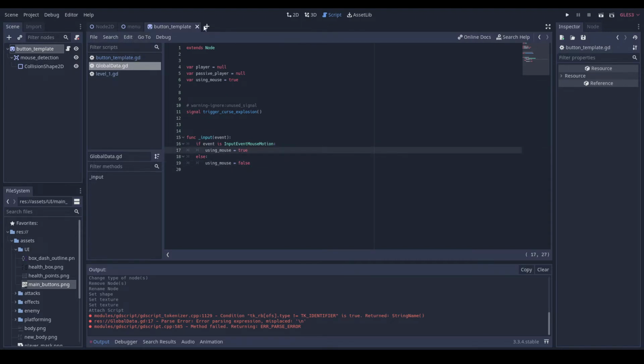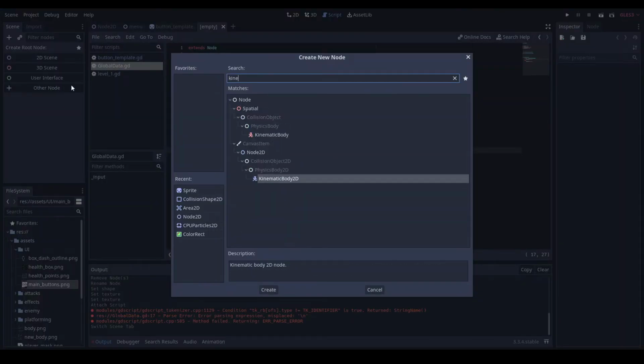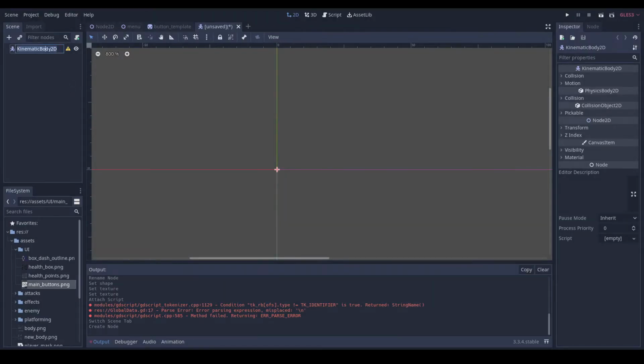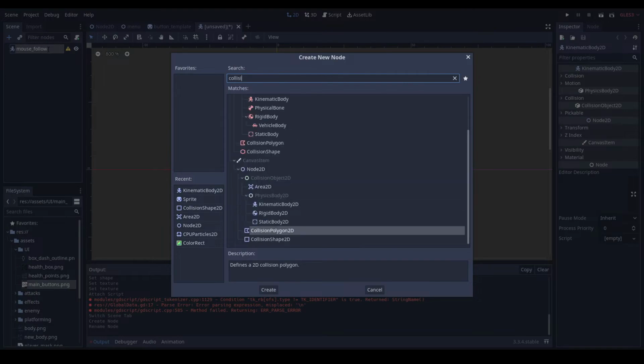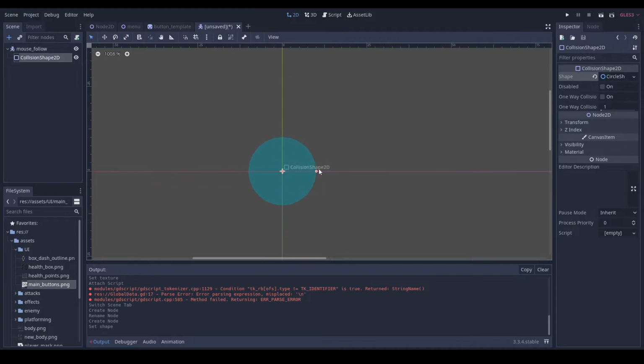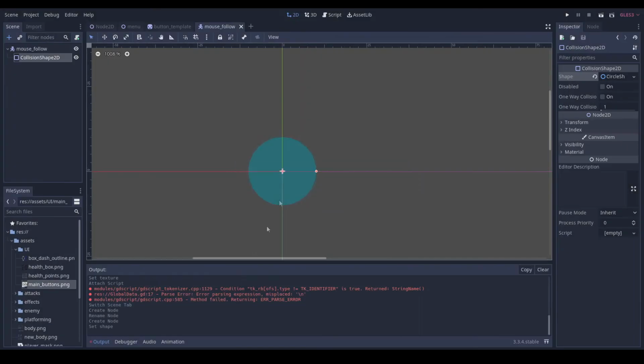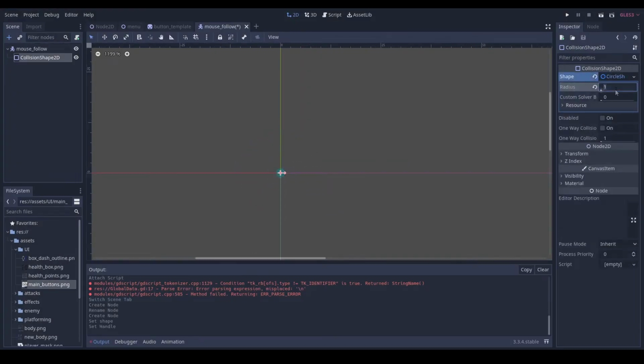And then we're also going to make a kinematic body 2D, which is going to be called mouse follow. And we're going to add a collision shape to that. And then we can save this on the UI. And we're just going to make this, just want to make it 1.